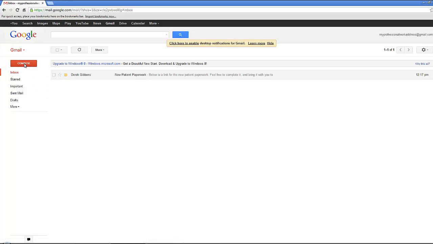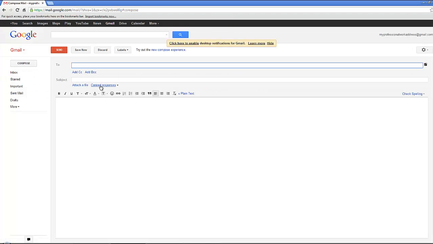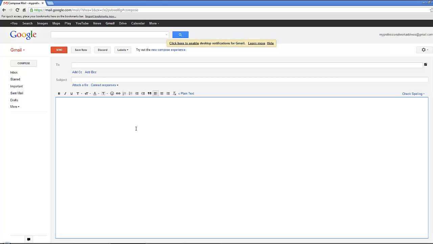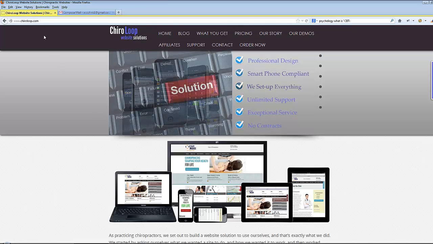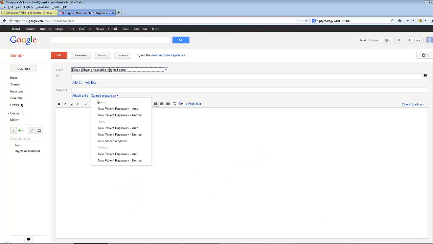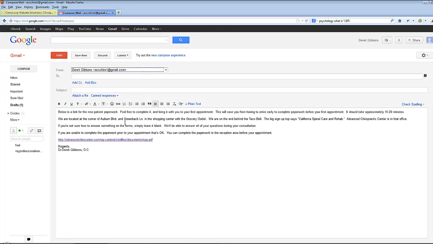And now when you go into Compose, you're going to have this little extra thing called canned response. Right now there's nothing in it. So the first thing you want to do is put something in. And the easiest way to do that is just go grab it from the other account. So I'm going to jump in here and go canned response. I'm going to put normal.